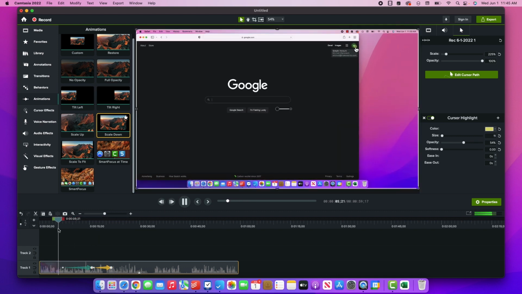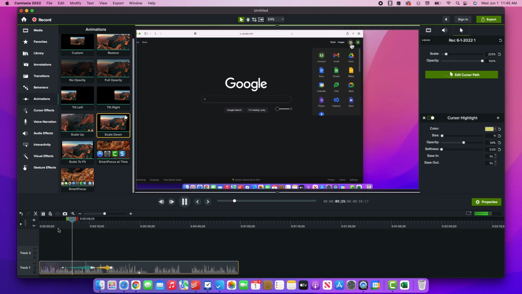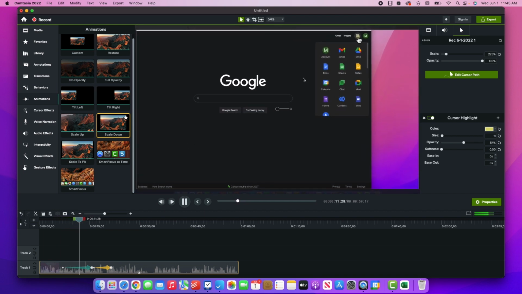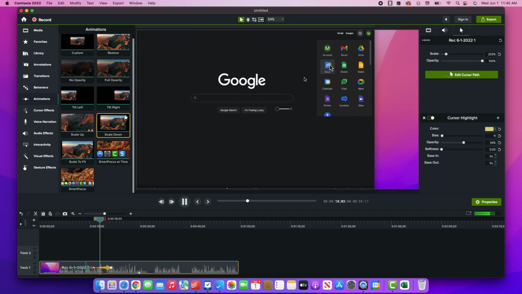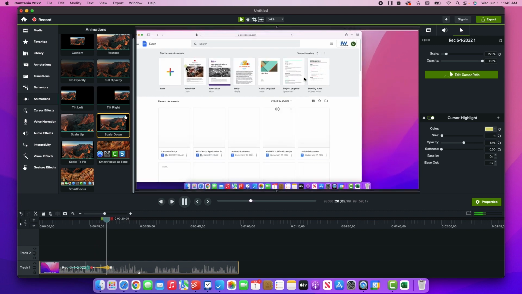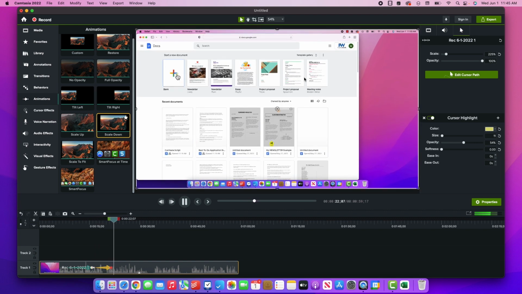Playing that back, it starts to scale up nice and slowly. Still got my nice highlighter feature. I show them that they got to open Docs. And now that Docs is being opened, it is scaling downward.